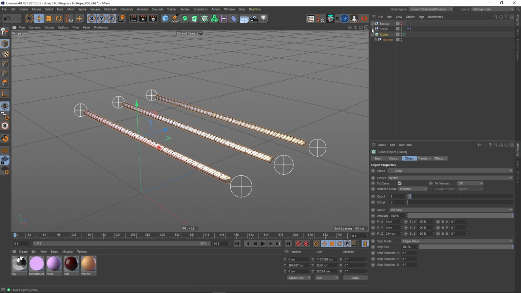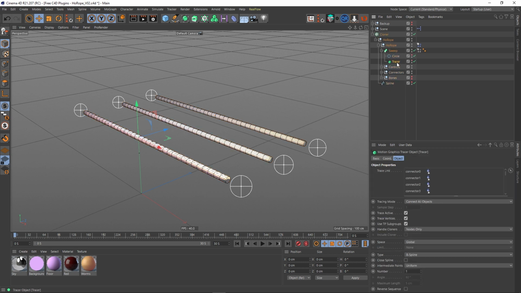Oh yeah, something else I wanted to note, that in this HoRope here, the reason for this tracer, that's what I wanted to say. If we actually look at the tracer, we can see that in the tracer is actually the connectors, and the tracing mode is connect all objects. So that's how it's working. Because these are dynamic and they follow along with the dynamic bones, and these come along for the ride, that means this tracer object constantly updates and comes along for the ride as well. That's why it's set up this way, as far as I can tell.